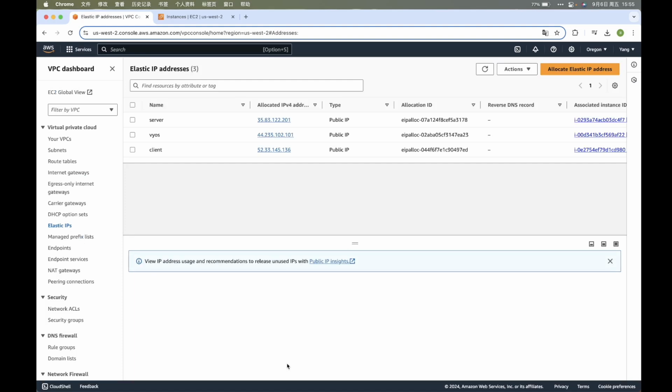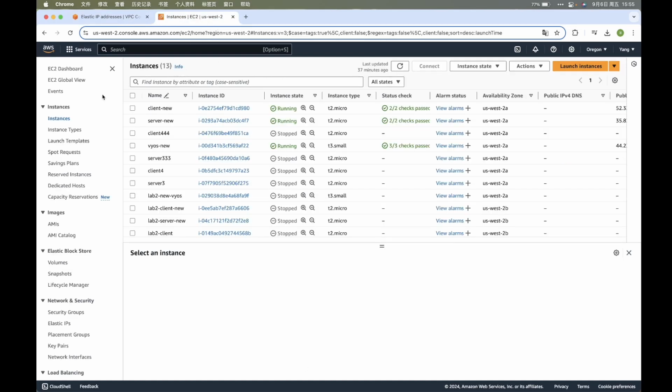Then we need to create virtual machines. We go to the instances here, and the first step, we need to create a VIOS machine, and then we need to create 2 Ubuntu machines, first as a client and second as a server.